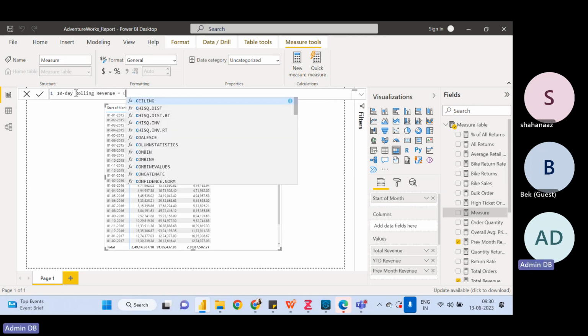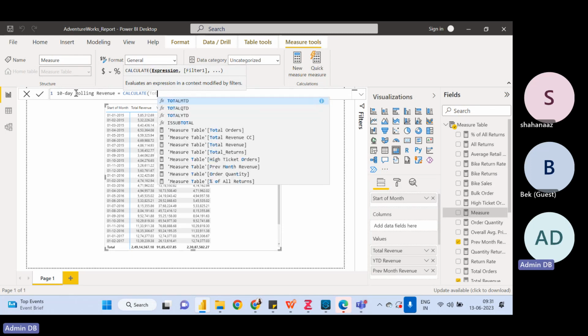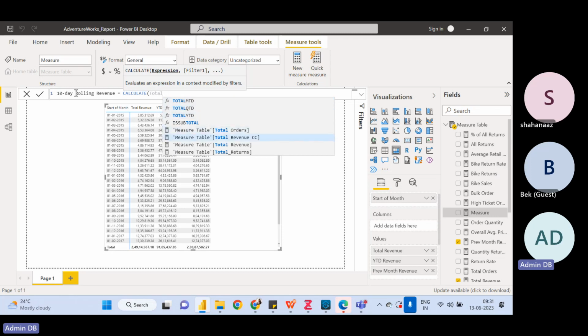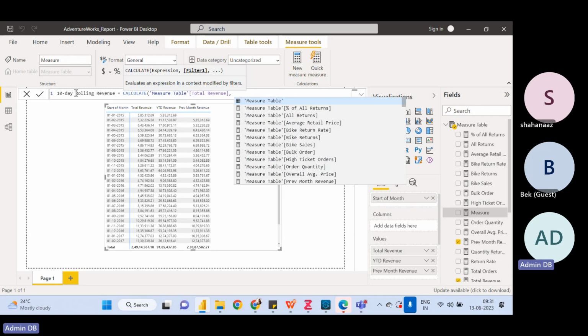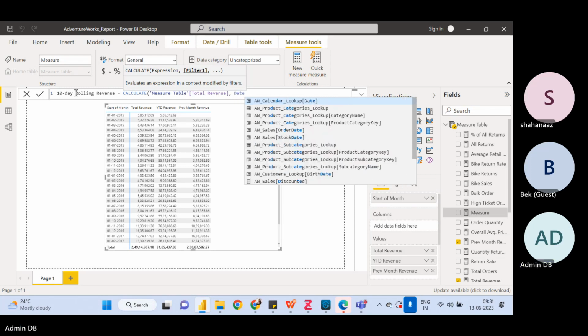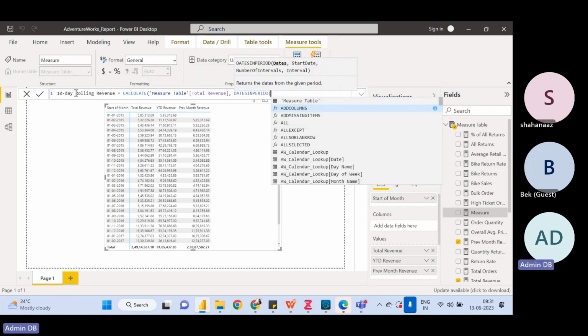Okay, so again, this function will be used inside CALCULATE. First is the expression. I want to calculate total revenue, so that is total revenue. And then the function is DATESINPERIOD. Under DATESINPERIOD, what all can you put? You can put dates, start date, number of intervals, all those. It returns the dates from a given period.